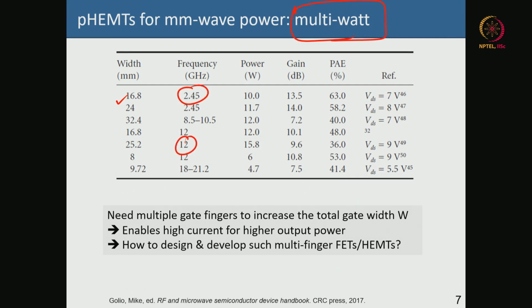Say I take 12 gigahertz or 18 to 21 gigahertz, X band, Q band. Can I have a gate width of 25 millimeter? Can I have a gate width of 8 millimeter? That is seriously high. If I do that, then I can get 10 watts, 11 watts, 12 watts, 6 watts, 4 watts higher power. So, this is called a multi-watt device.